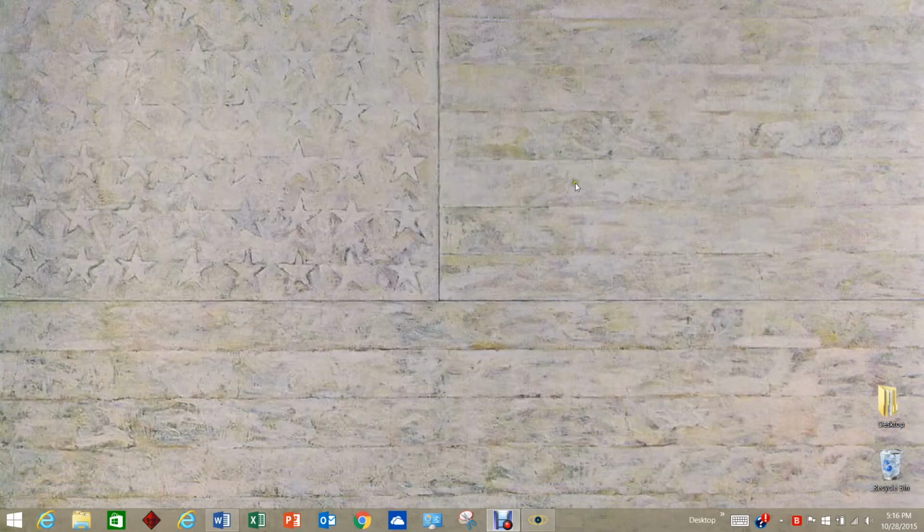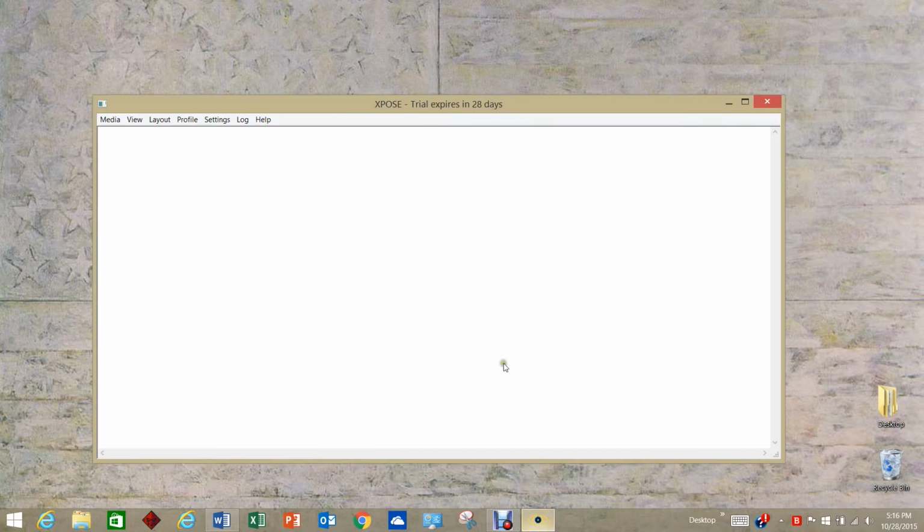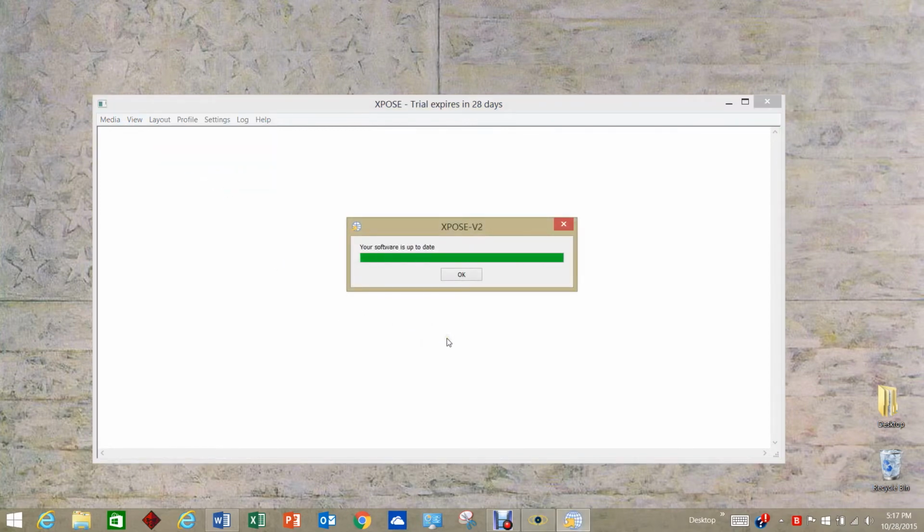go ahead and open up the XPOSE program. Now you'll see that you'll be able to open up video streams, network streams, or even other capture devices. But before we do that, we'll want to make sure that we have the most updated software before we begin using it. Looks like we're up to date, and that is all. Now you're free to begin using the software.